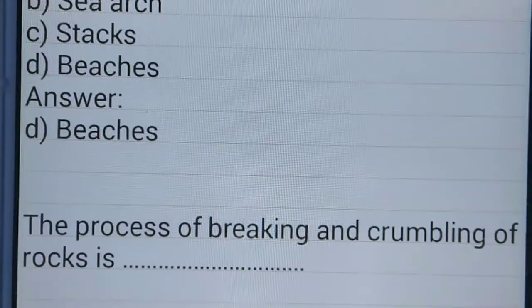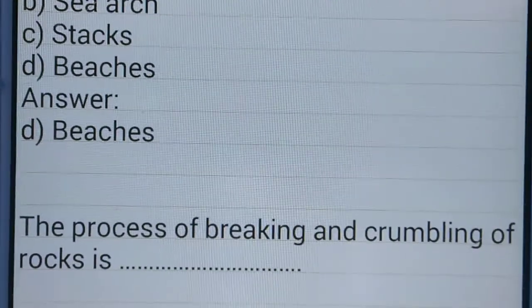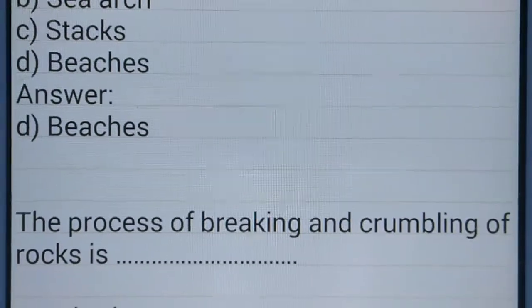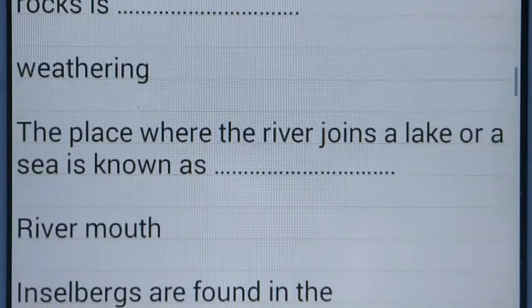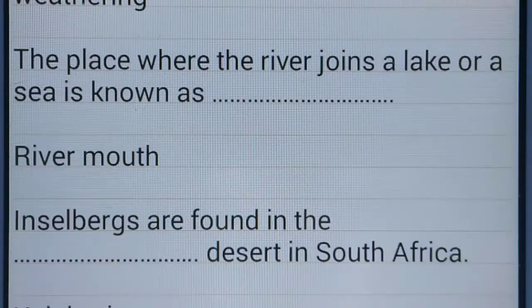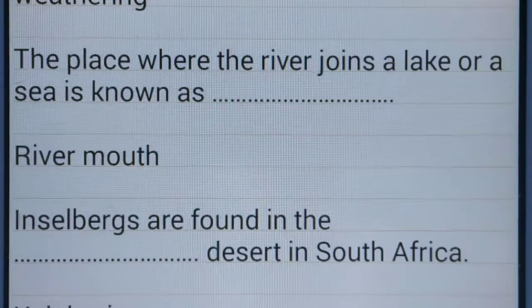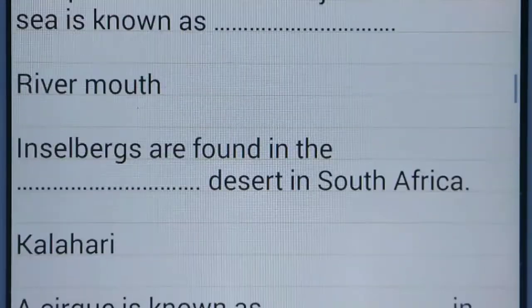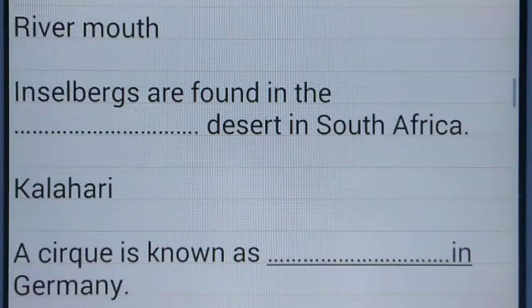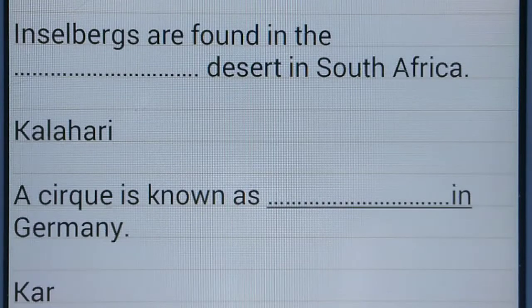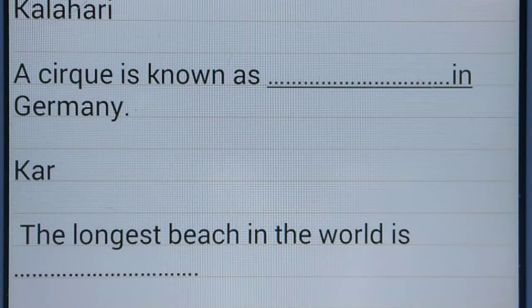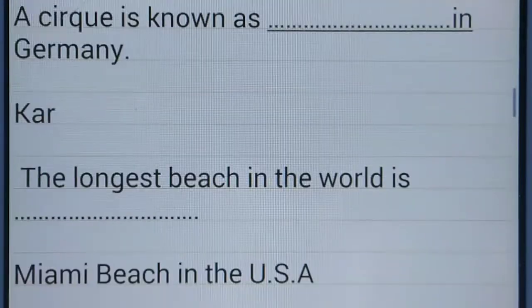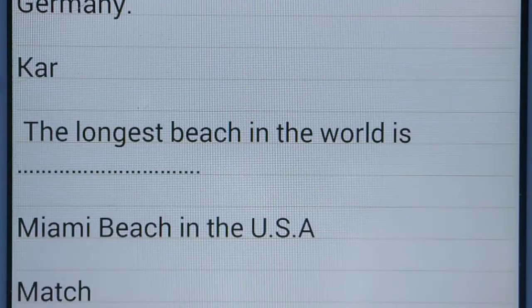The process of breaking and crumbling of rock is weathering. The place where the river joins a lake or a sea is known as river mouth. Icebergs are found in the Kalahari Desert in South Africa. A cirque is known as Kar in Germany. The longest beach in the world is Miami Beach of USA.